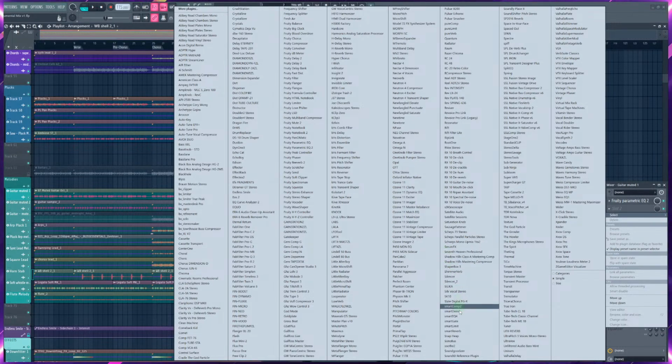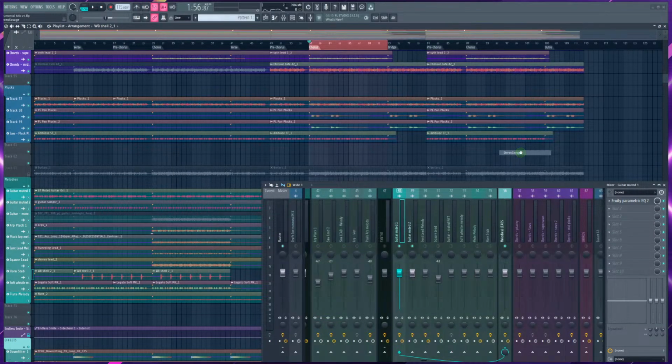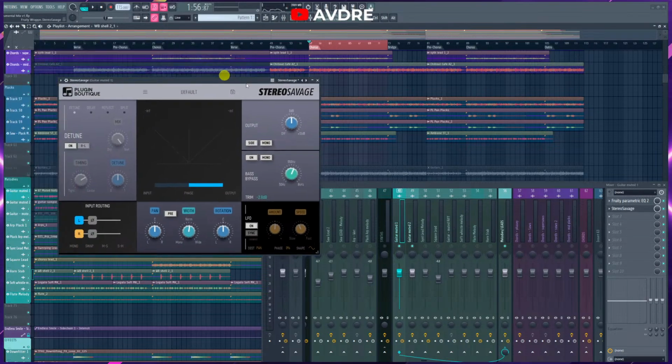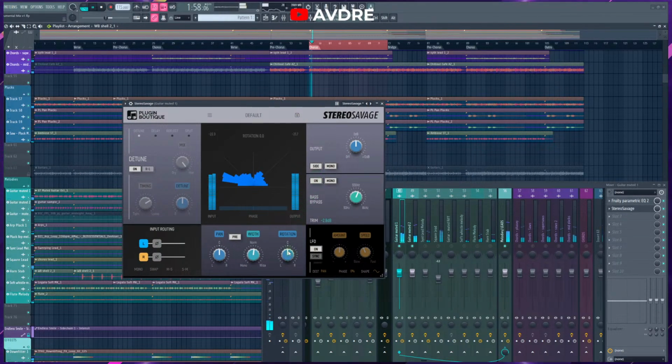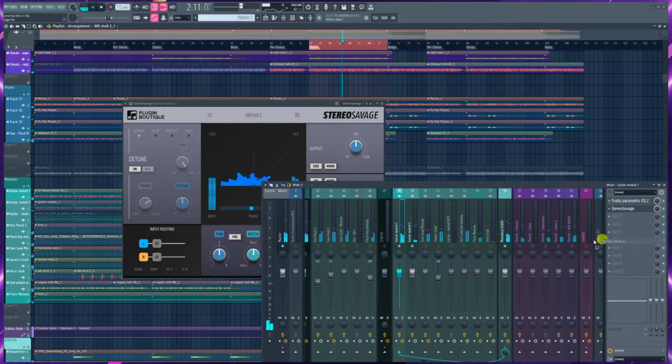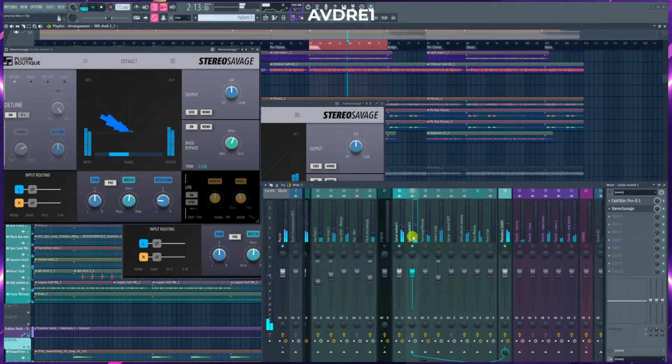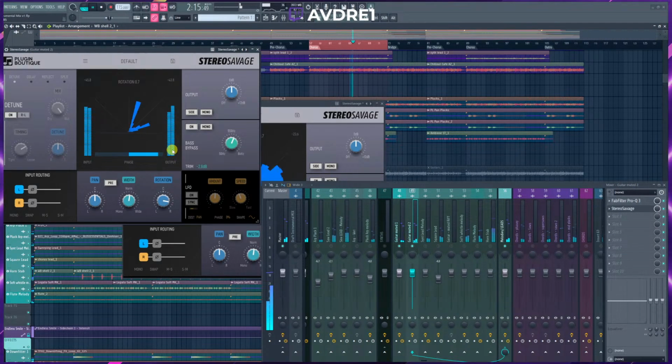Where is the stereo thing? What's it called? Does this one have it? Rotation. Here we go. Let's see. Maybe not all the way. And the second guitar for the other side.